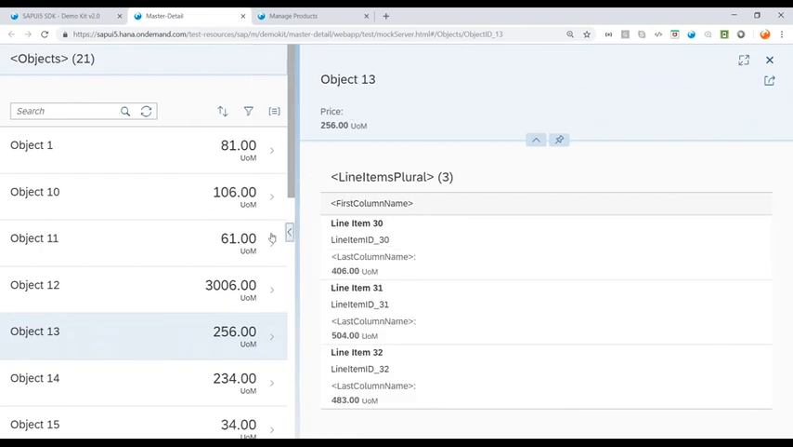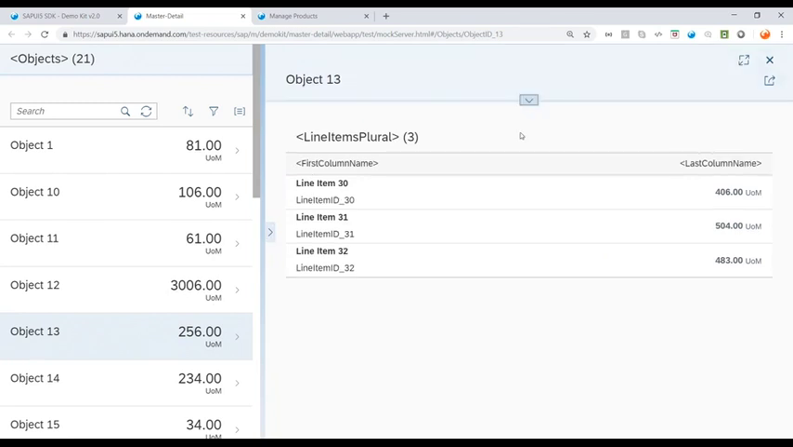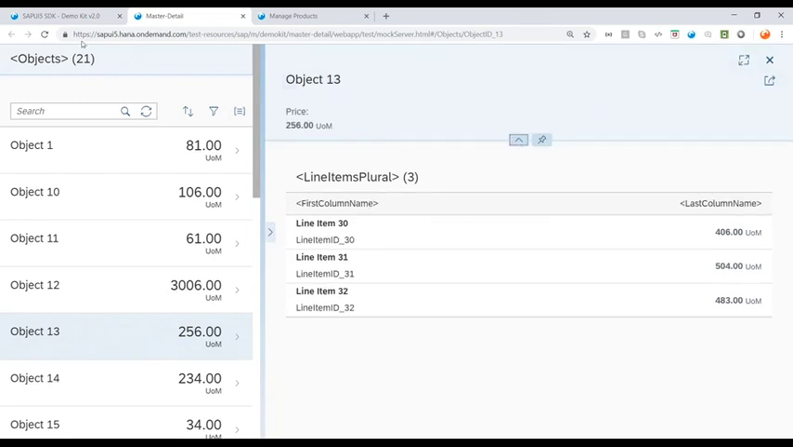It's coming up here, and there is this collapsible panel over here. You can just make it collapse and expand, you can do these different things. So that's a kind of a master detail Fiori application.